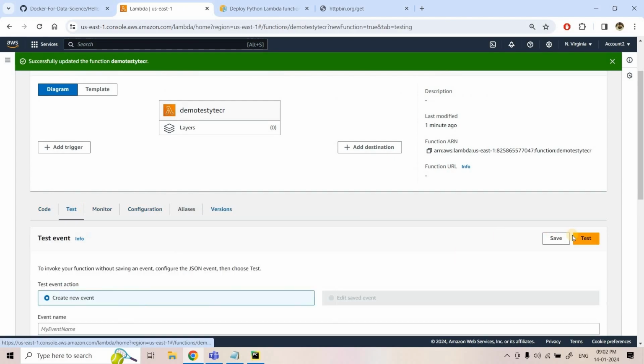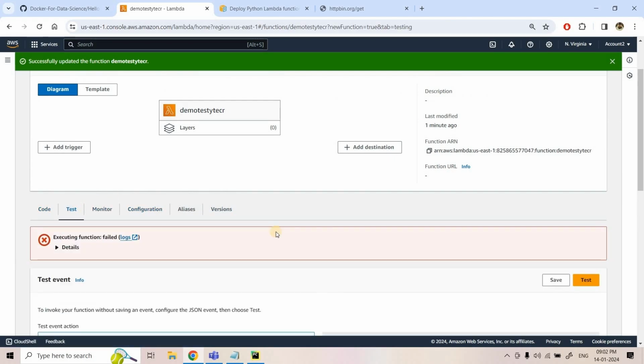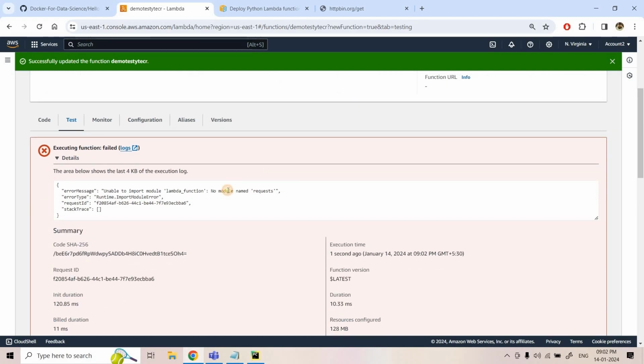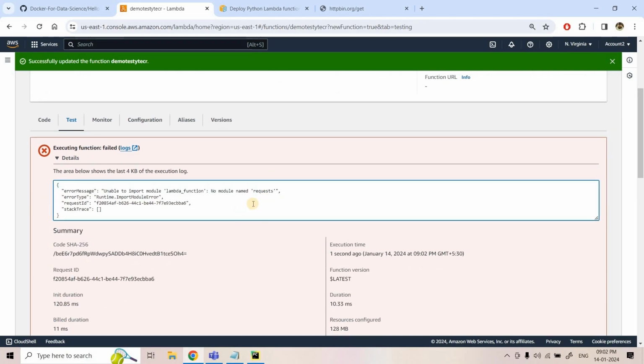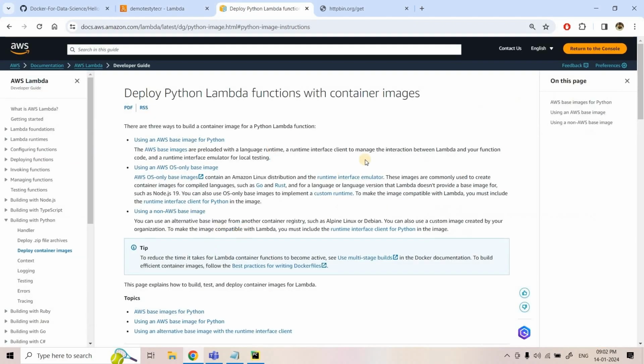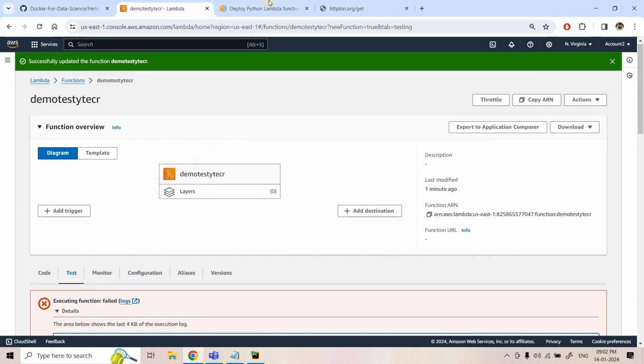Now let's test whether it is working or not. And here you can see the execution failed. The reason for failure is no module named requests. So the requests module is not available by default in our Lambda execution environment. So either we should go with a Lambda deployment zip or we need to create a Lambda layer. What we are going to do now in this section is create a Docker container image to resolve this issue. We will install all the dependencies in our Docker image, and using that image we will create our Lambda function.